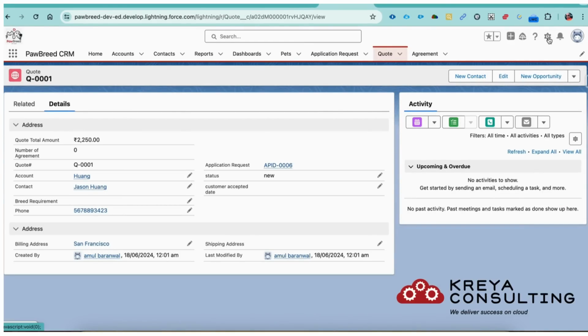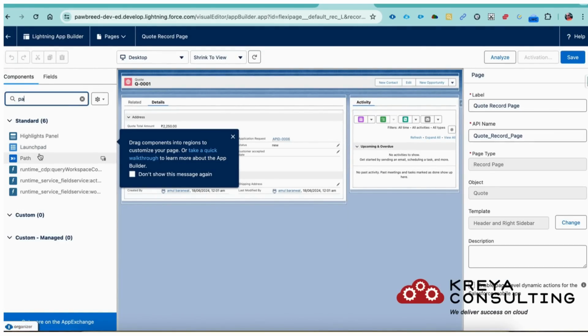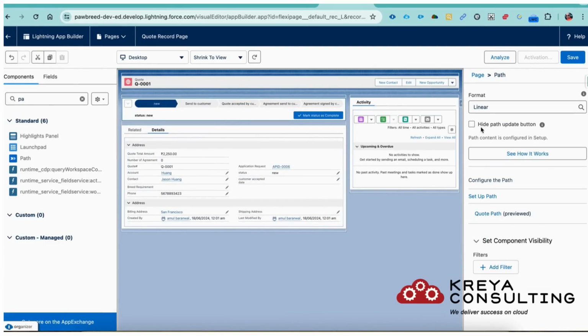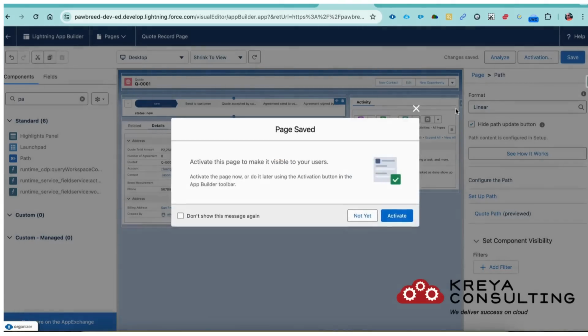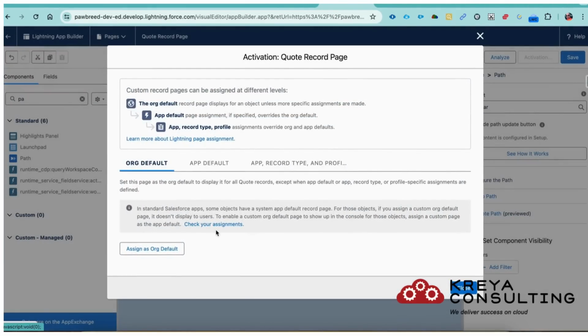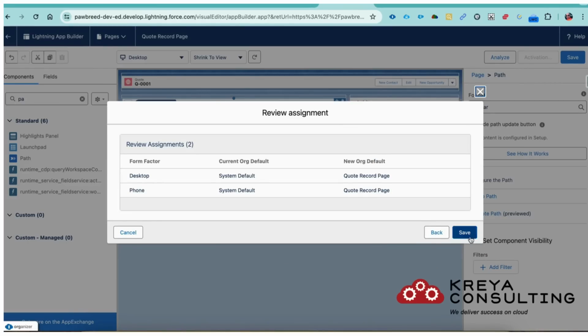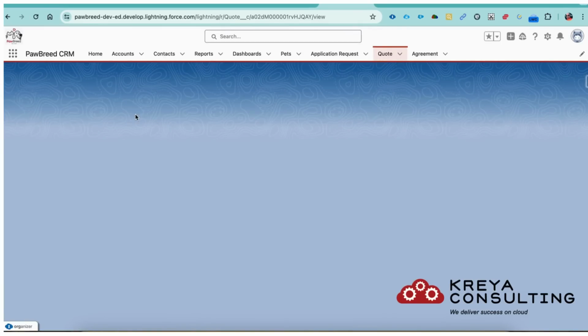Let's go ahead and add the path to the quote detail page. Now search for the component from here, drag and drop the path, and then set it as linear. You see the setup path, quote path is already available, and hit the save button. Click on activate. Assign org as default, desktop and phone. Click on next and save. Right, so you are done with updating the lightning record page for now.